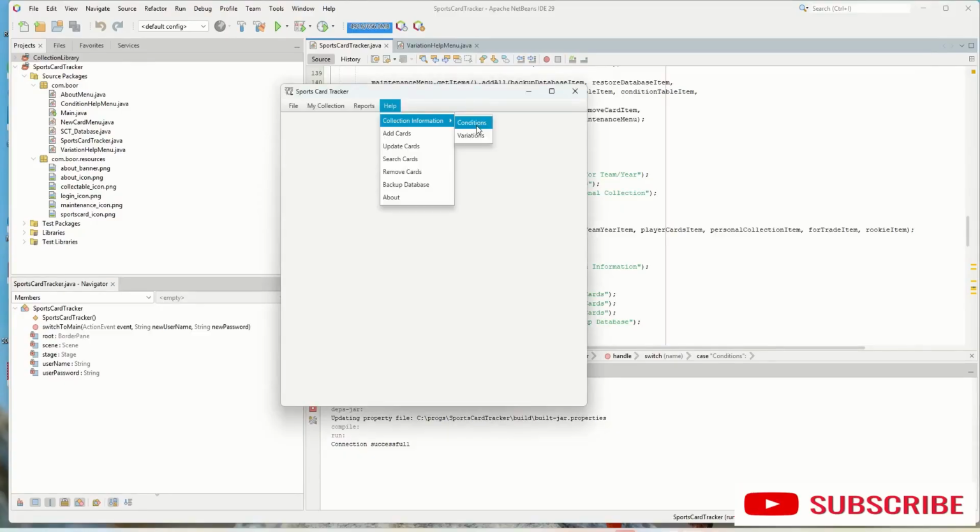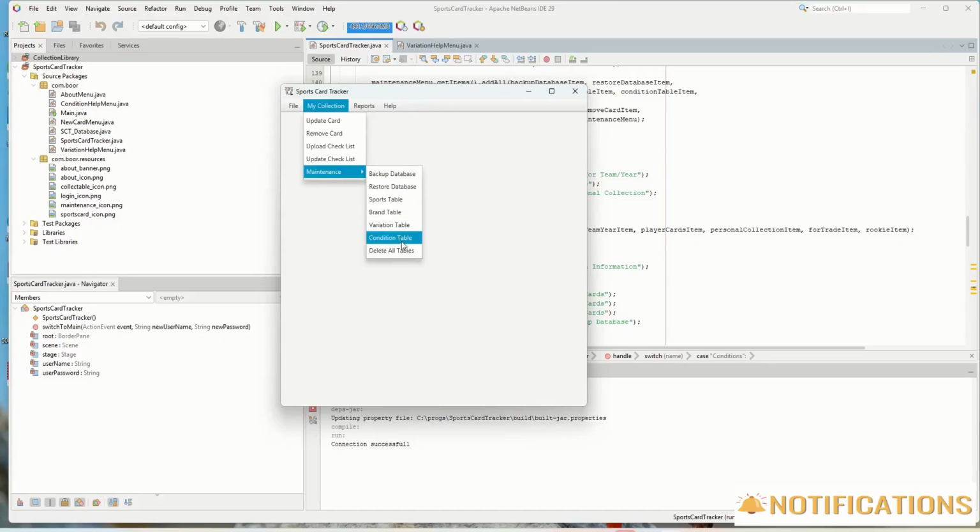In our last episode, we finished creating the conditions and the variations help menus. In this episode, we're going to add functionality to the conditions table, the variations table, the brand table, and the sports table, so we can add information into those specific tables. Before we get started, there is some housekeeping that we're going to do.